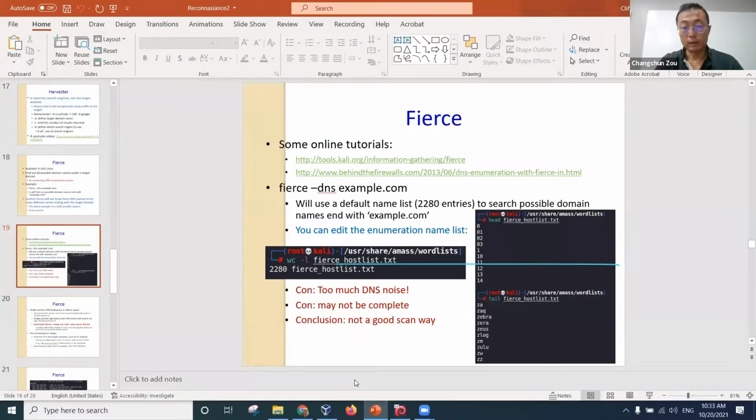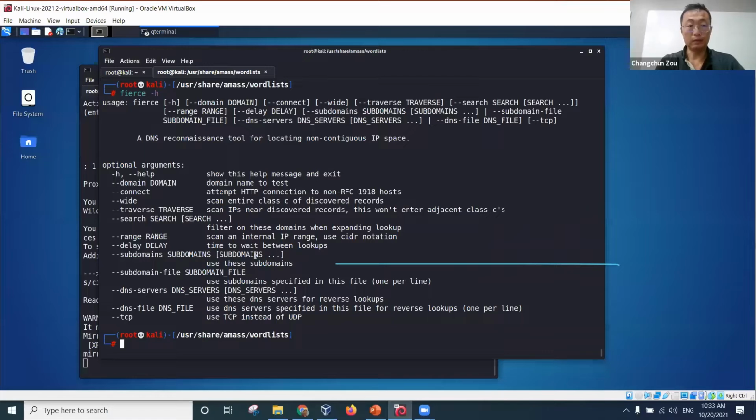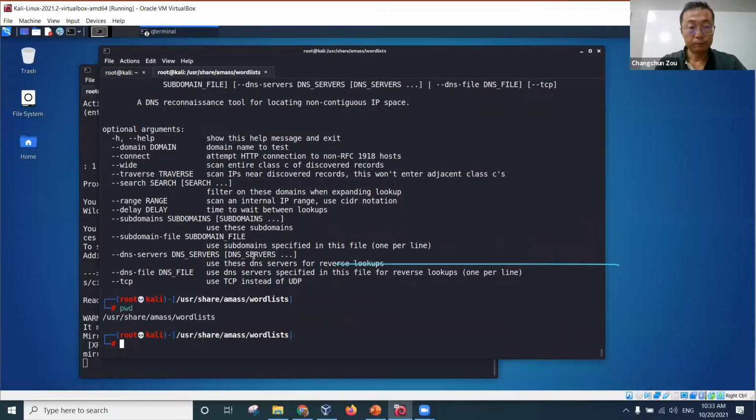So if you go to your Kali Linux, I have already come to this folder. It's /usr/share/amass/wordlists.